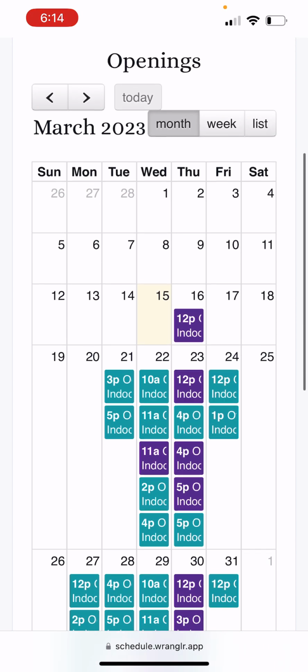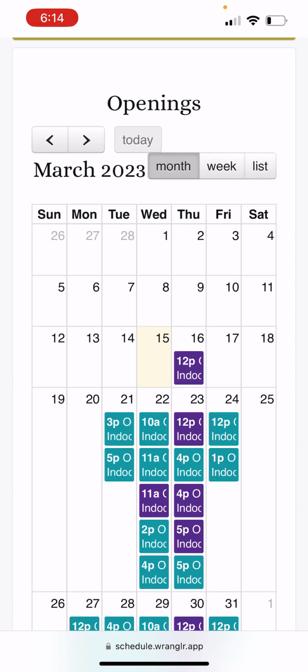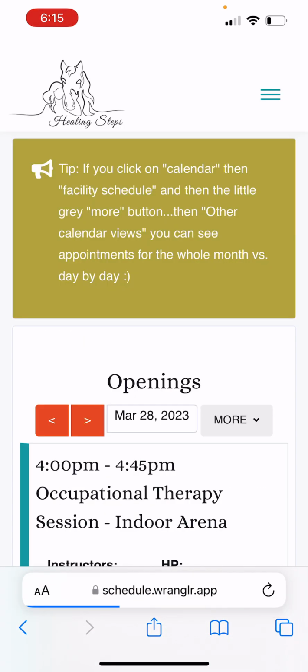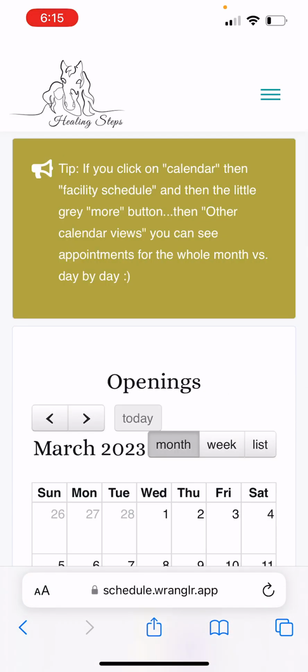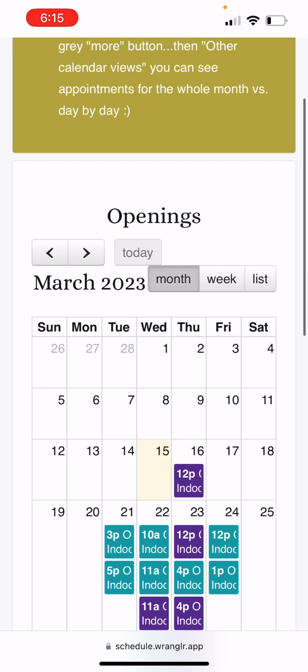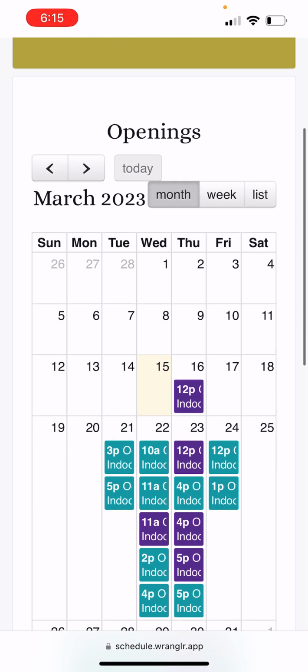And that's kind of personal preference on whether you want to see a monthly view or a weekly view or a list view. My preference is I like to see the big calendar view so I can see what's going on for the entire month for the entire barn. But that's my personal preference.